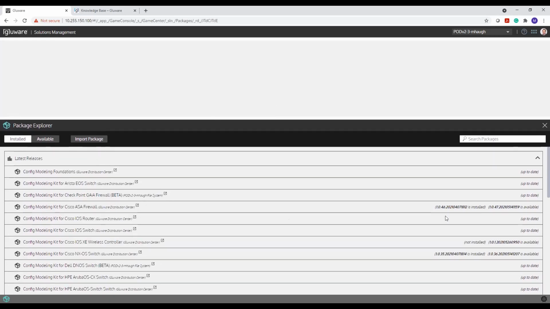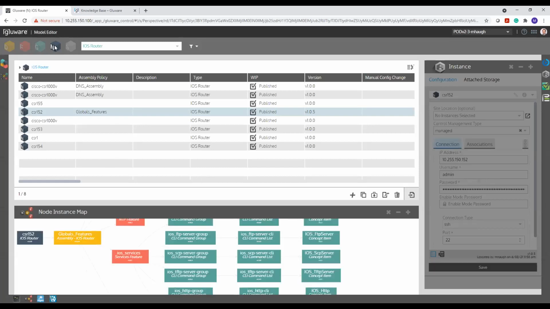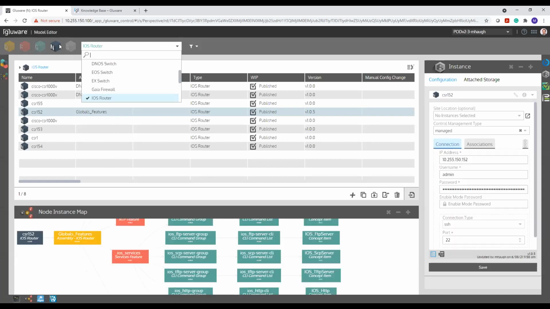So I can see here for some of the ones I'm going to be demonstrating, like Cisco IOS, I am fully up to date with that package. So let's navigate back into the model editor. The view I have here, I'm looking at the network devices.